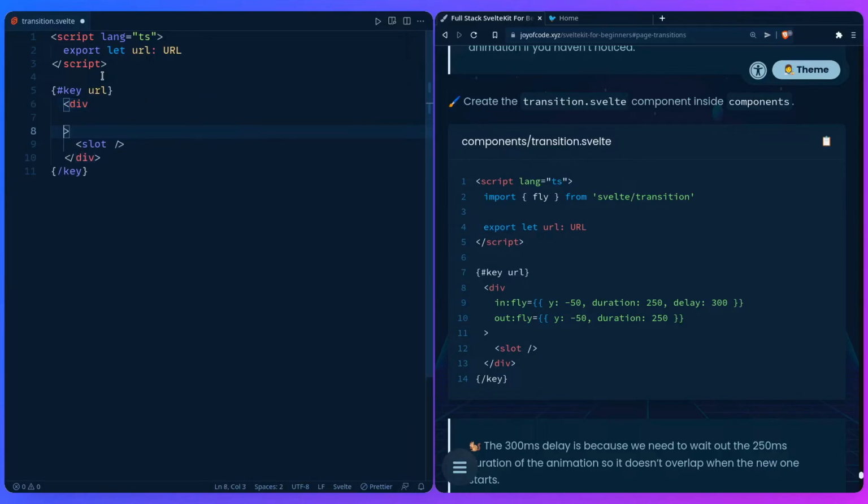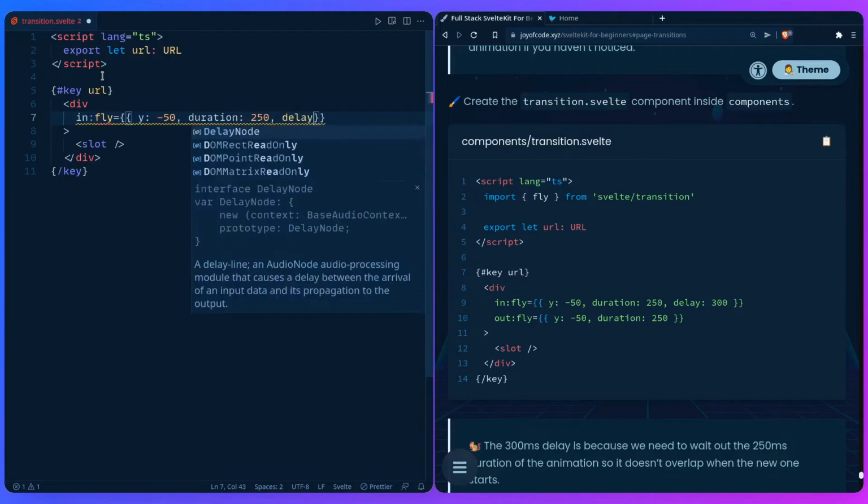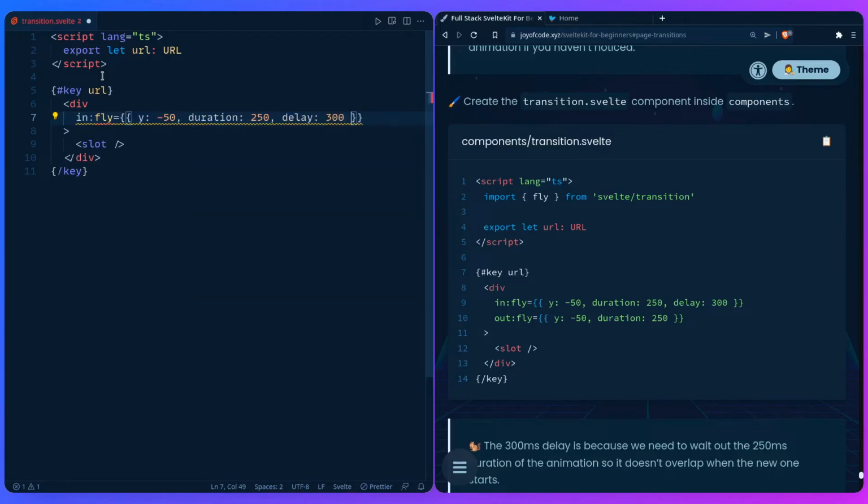Yeah, so we can just create the animation. Same as for the landing page, in fly, we're going to say y minus 50. I'm going to say duration 250, delay 300 milliseconds. And again, to reiterate, we need a delay so that when we're doing an entering animation for another page, it doesn't overlap, right? So we can add the same thing here for the out animation, and we don't need the delay.